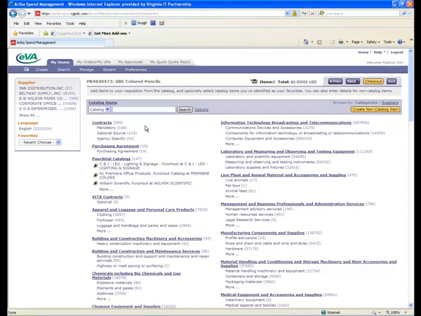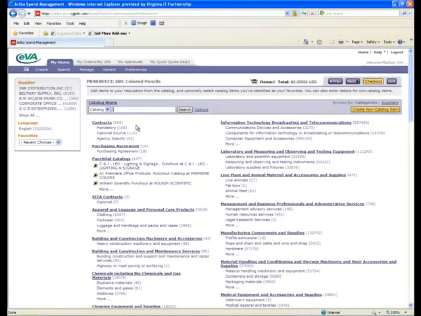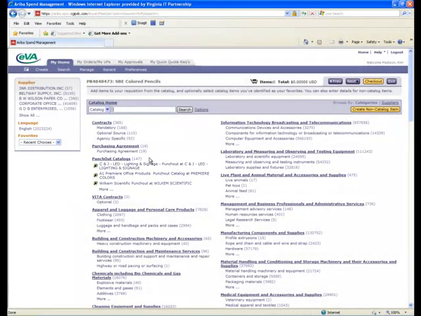There are numerous catalog categories. Note, the contract category is for informational purposes only. It's simply to let buyers know what items are on contract. Items under this category, which always show a zero for the price, should never be added to your cart. Also note, all punch-out catalogs can be found here. So if you know the vendor you want to purchase from has a punch-out, you can find them quickly like this.